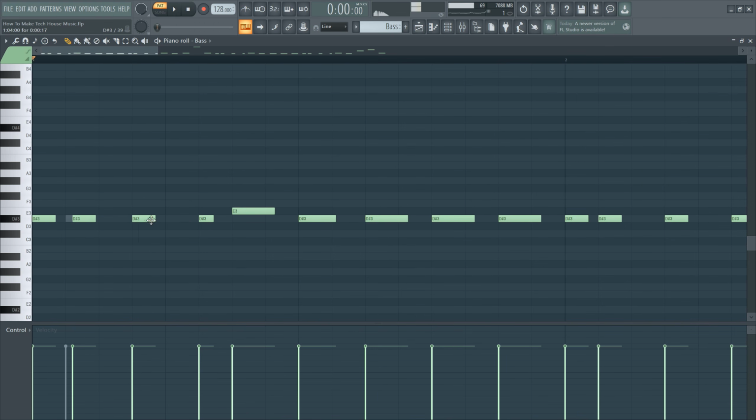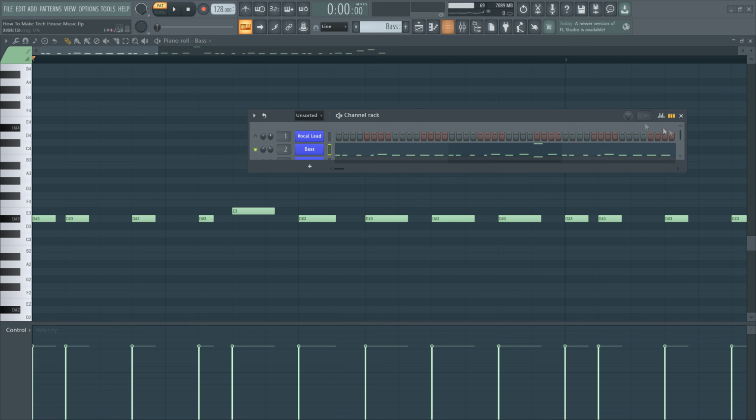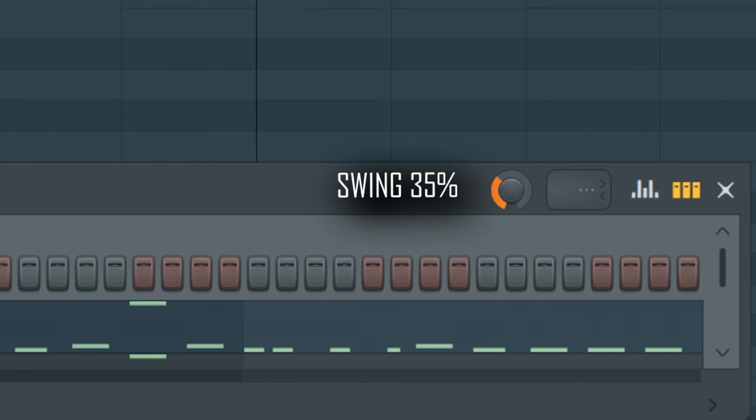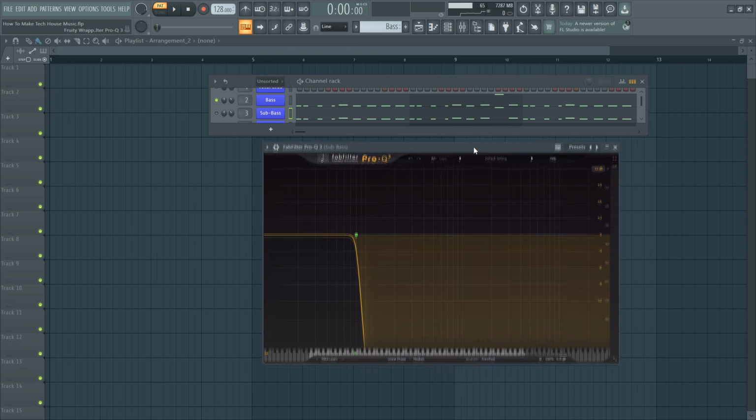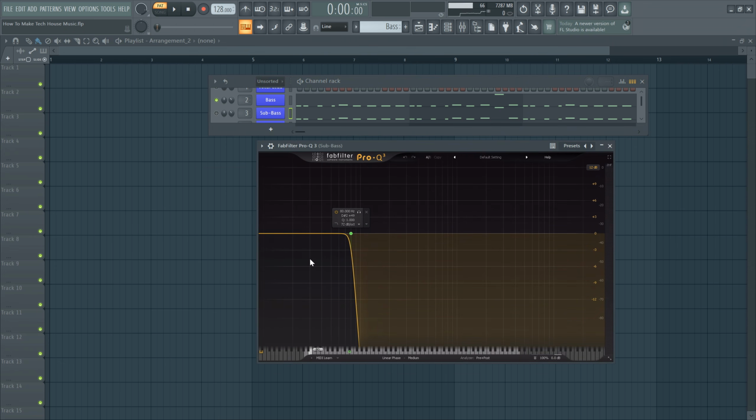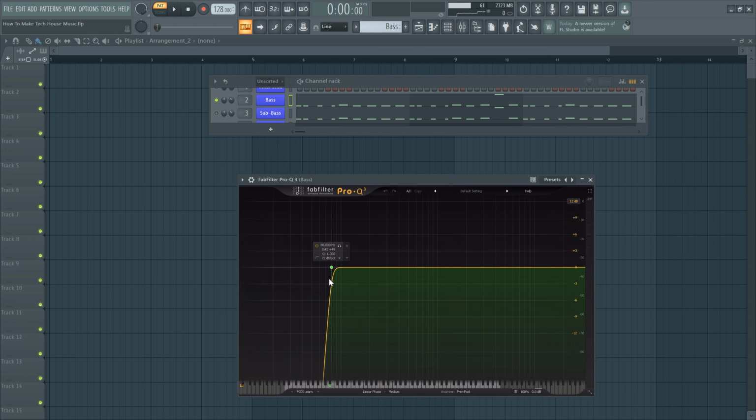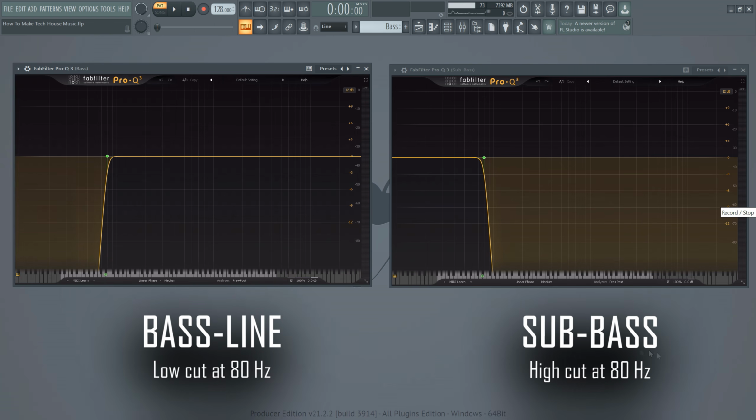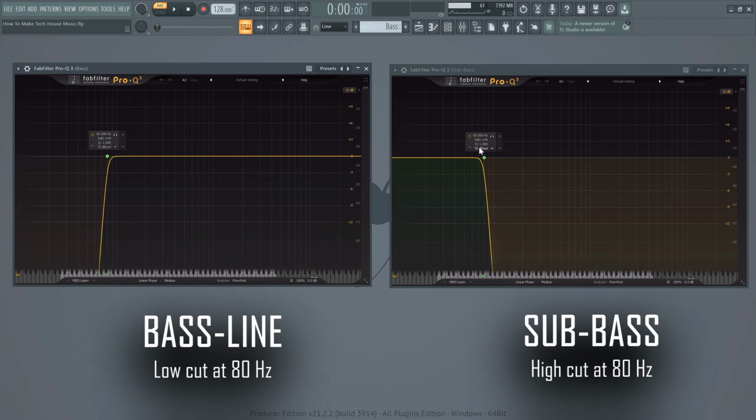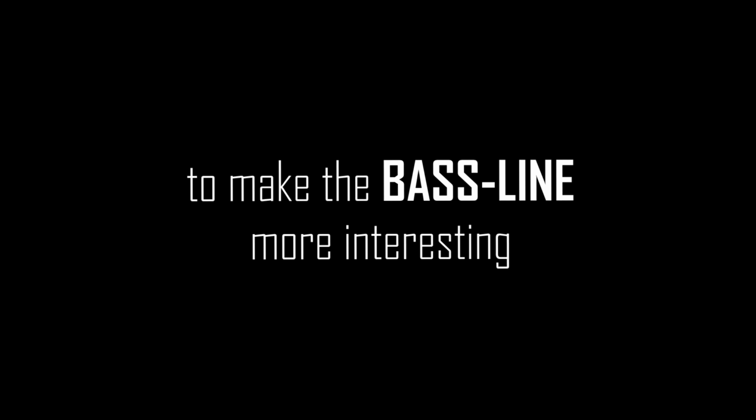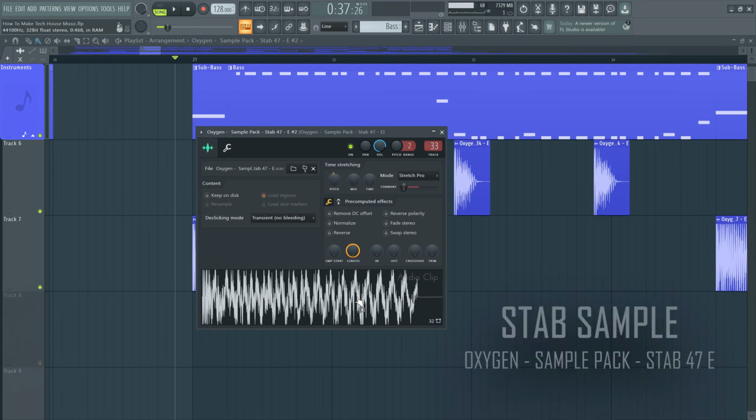To make the bass line groovier, you can manually move the notes off the grid, or you can use the easier method and increase the swing by 35%. Next I'm going to duplicate the preset and apply a high cut to remove all the high frequencies. Also on the first bass line I will apply a low cut filter at 80 Hz. In this way I will create a sub bass from the original bass line and I can process it in a different way. Next I'm going to add some stabs and some synths to make the bass line more interesting.